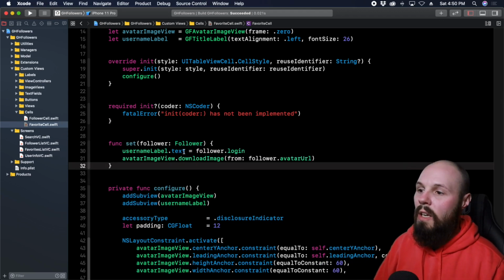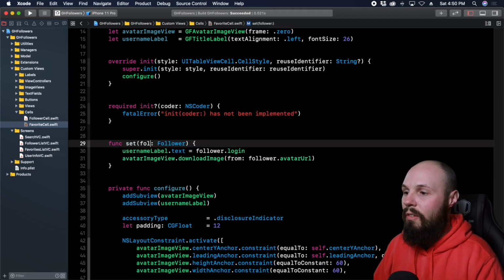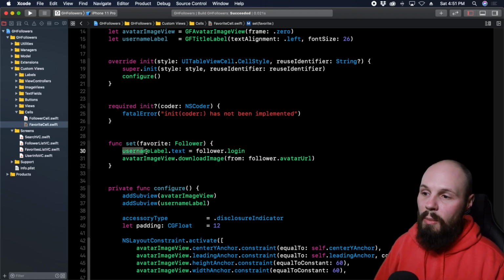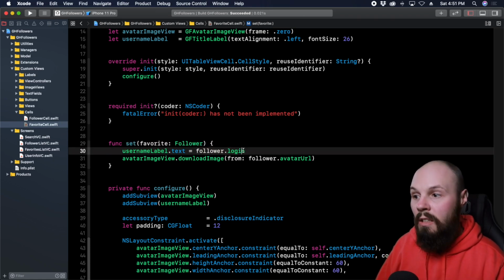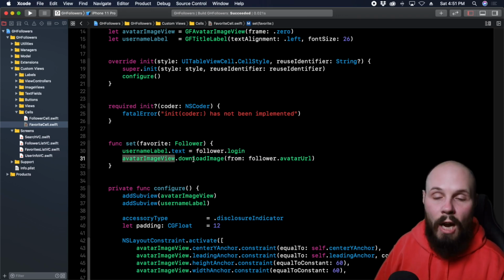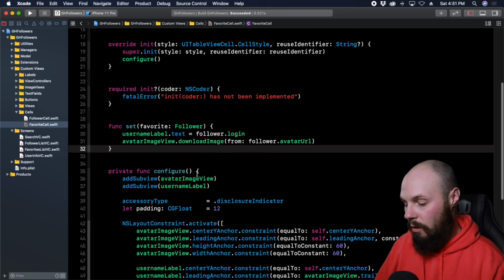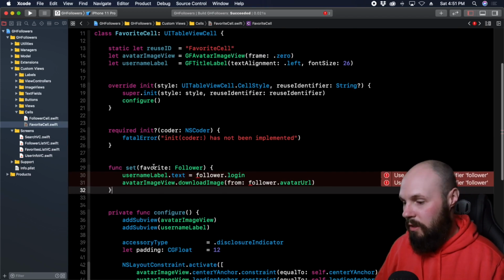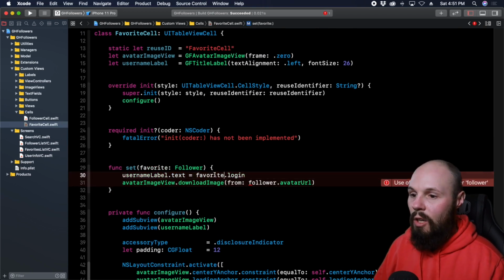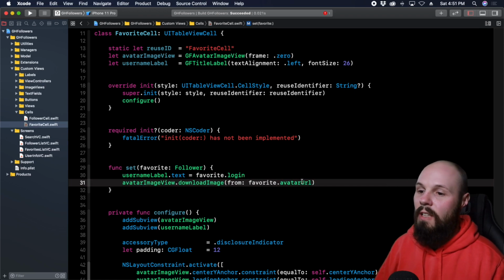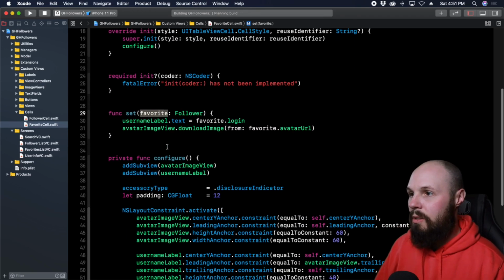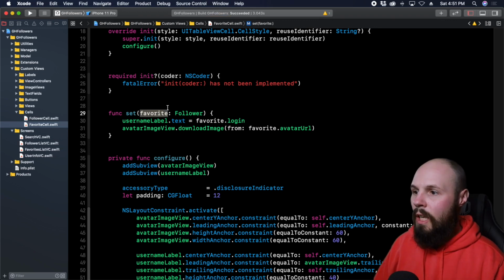and paste there, except we're not going to set follower. We're going to call it set favorite. And it's going to take in a follower, and then we're going to do usernameLabel.text equals follower.login. And then in the avatar image view, we're going to download the image from the avatar URL. So now our favorite cell, whoopsie, forgot to change the name there. Not follower.avatar, favorite.avatar, because that's what we named it up here in the function. So do a Command B just to make sure I didn't forget anything else. Okay, we're good to go.